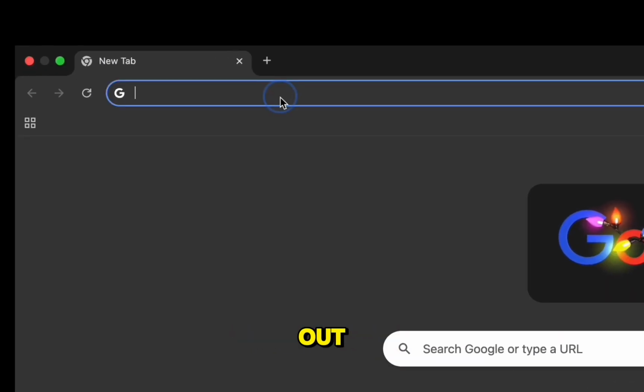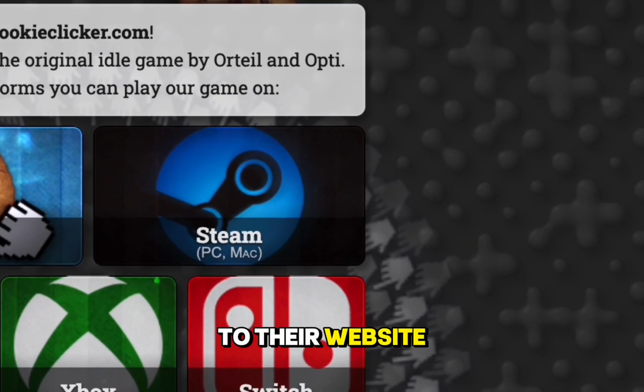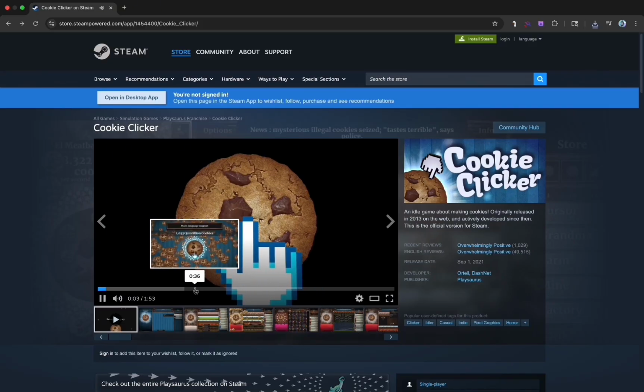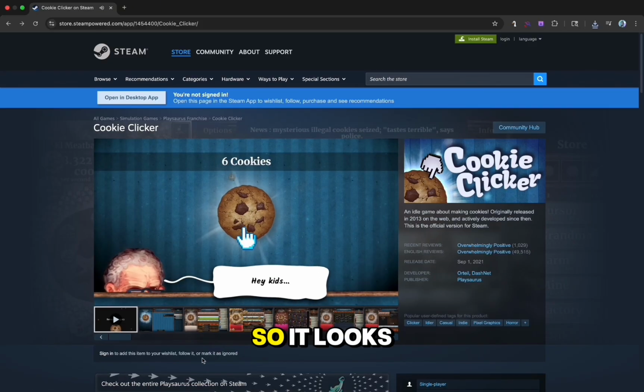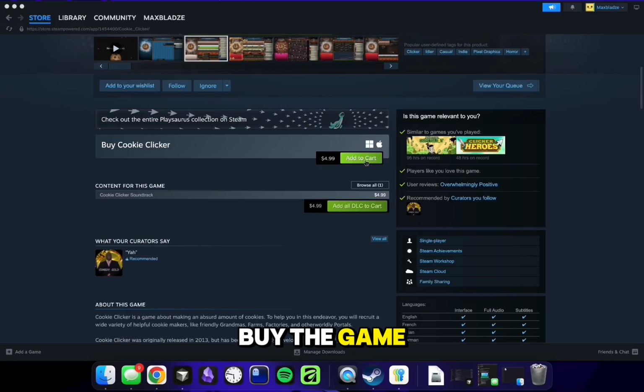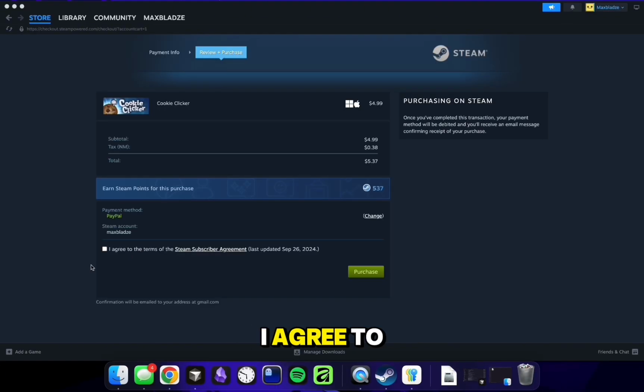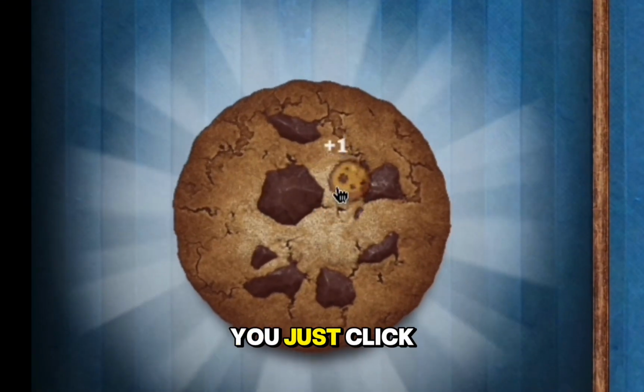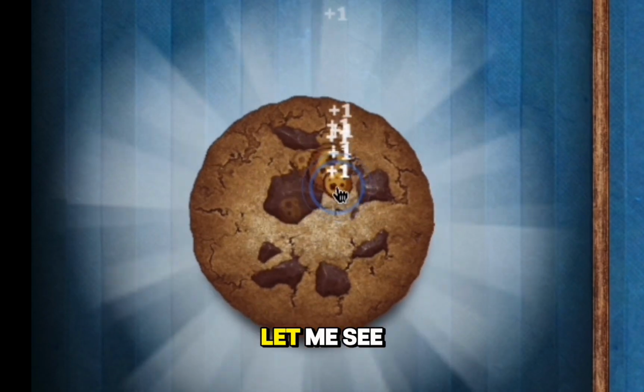First step was to figure out how I can play Cookie Clicker. So I went to their website. Oh, there's a video. So it looks like there's also achievements. The next step was to actually buy the game. Add to cart. Okay, I agree to the terms of service and purchase. Boom, play. I'm pretty sure you just click and then you get upgrades. Let me get the first one.